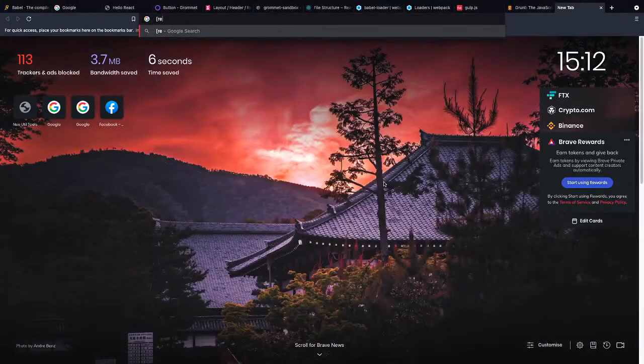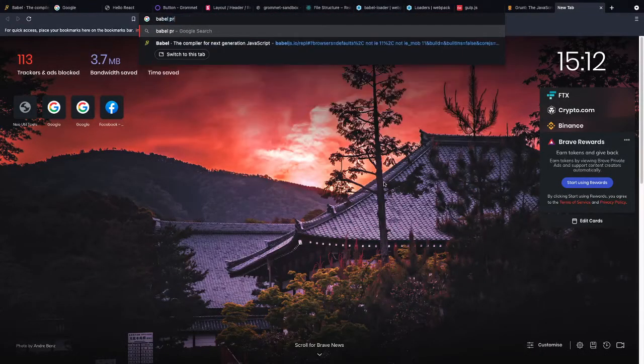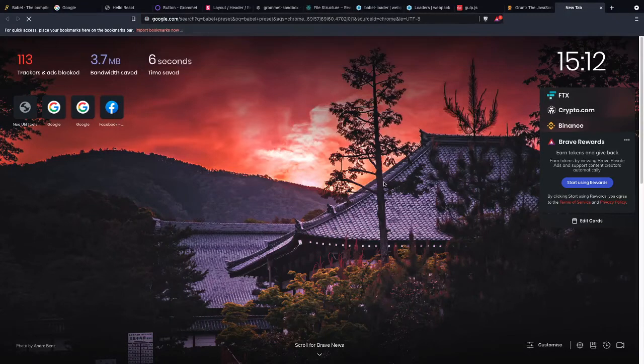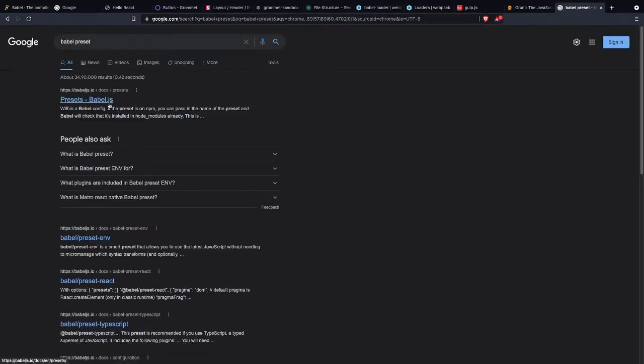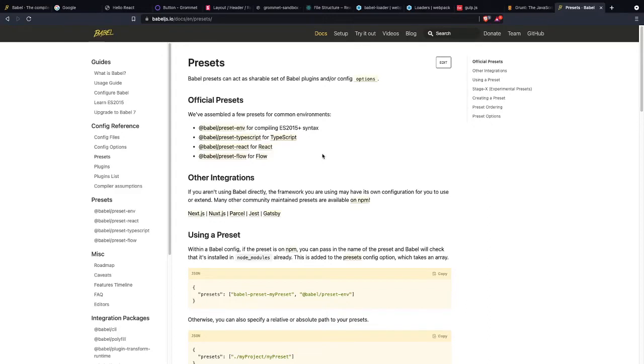Okay, what are the presets for Babel? Those are, see, preset TypeScript used by Babel to understand TypeScript. Preset React is used by Babel to understand React and JSX. And preset env is used by Babel to understand ECMAScript, any syntax that was introduced after ECMAScript 2015.